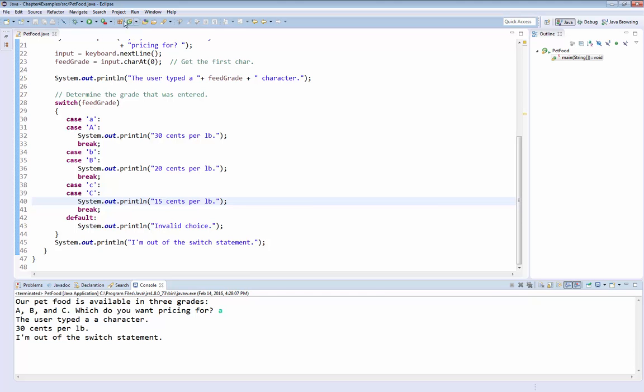Okay. But what happens in the case that we give it something it doesn't expect, like D? D isn't one of the choices here. And that's what the default line is. The default line prefaces the code in your switch statement that is going to handle what happens when the user does something unexpected and the value of feed grade is not one of the ones that's specified in your cases. So it's an unhandled case. The unhandled case goes to the default.